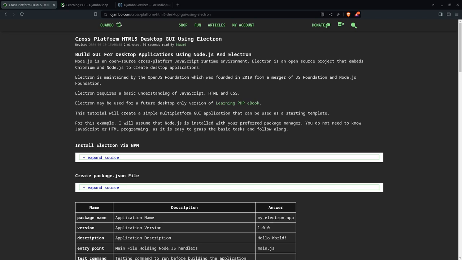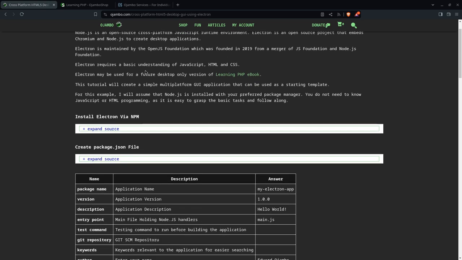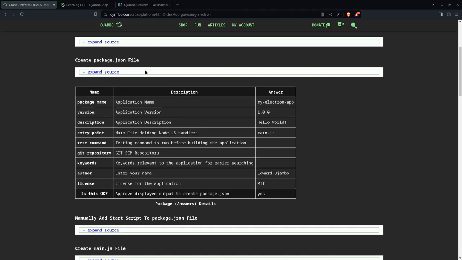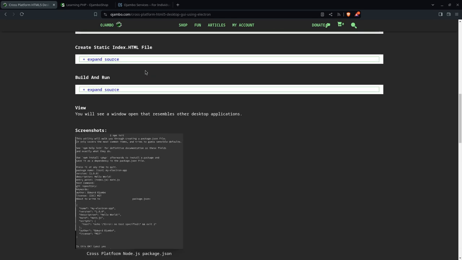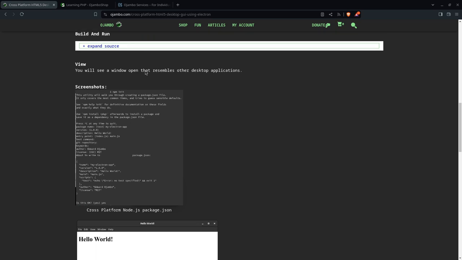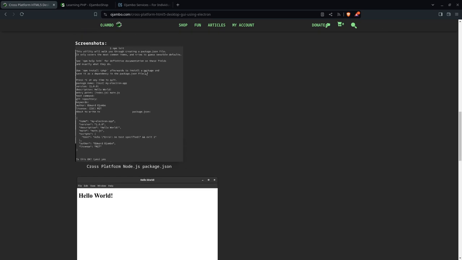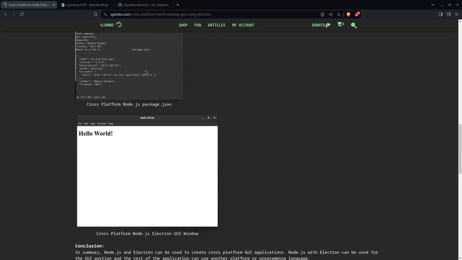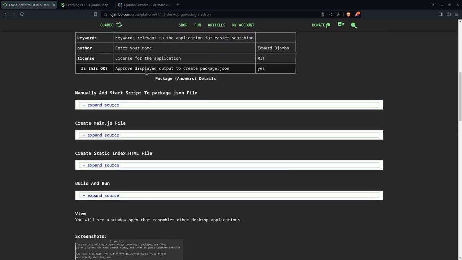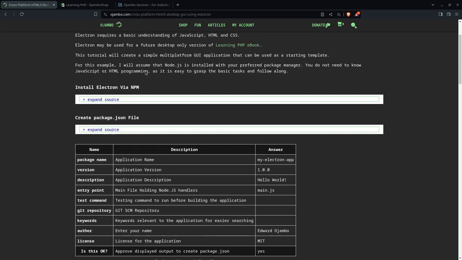Build GUI for desktop application using Electron and Node.js. Electron can be used to build applications for Linux, macOS, and Windows. It requires a basic understanding of JavaScript, HTML, and CSS. It's an open source project that embeds the Chromium web browser and Node.js runtime environment.